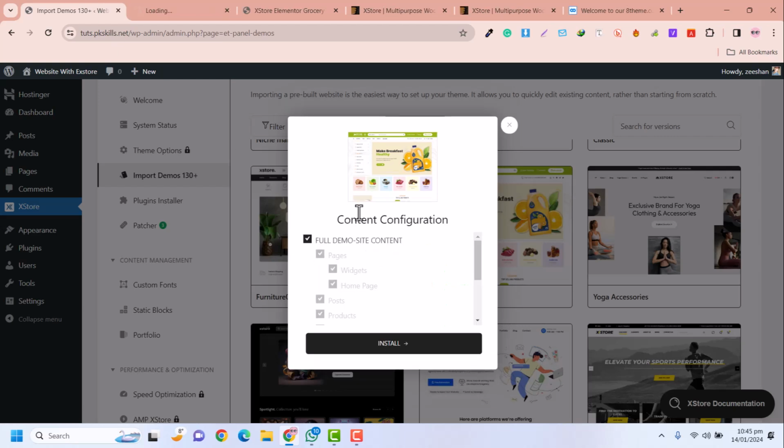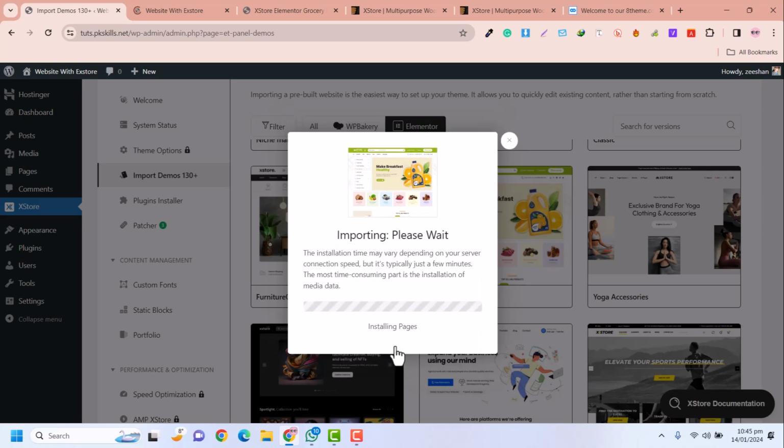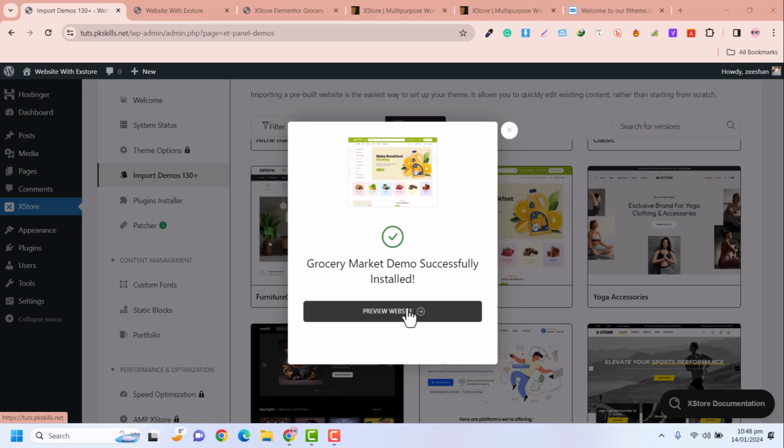And now the required plugins have been installed, and here you can select the full demo content, or you can select the specific content that you need, for example only pages, widgets, or homepage. I recommend you import the full demo content and just click on install. Now the demo content has been successfully installed. It means our website is ready. We just need to make some tweaks.